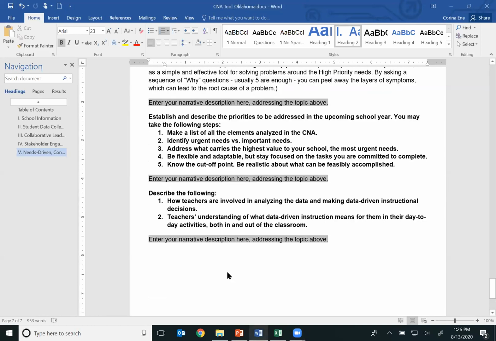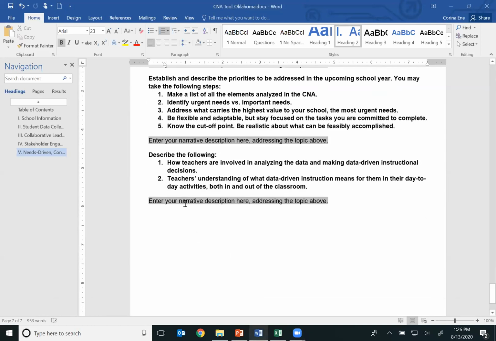And again, in the last text box that was suggested, you will describe how teachers are involved in analyzing the data and making data-driven instructional decisions, and what teachers' understanding is of what data-driven instruction means for them in their day-to-day activities.